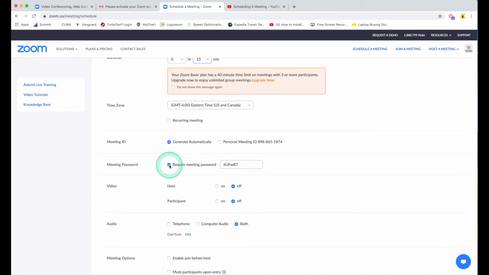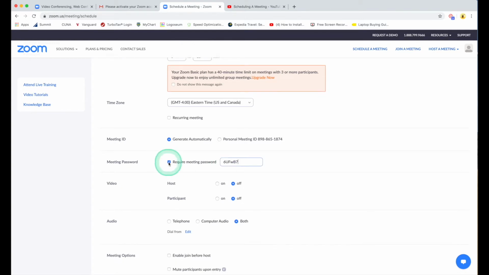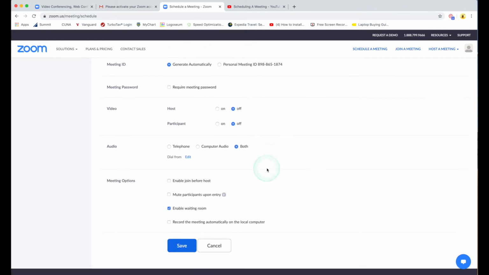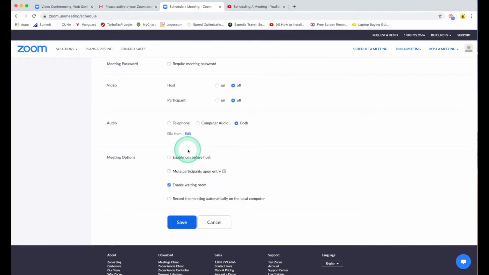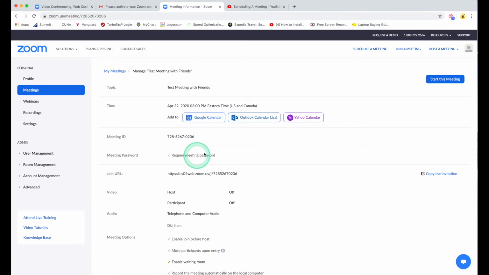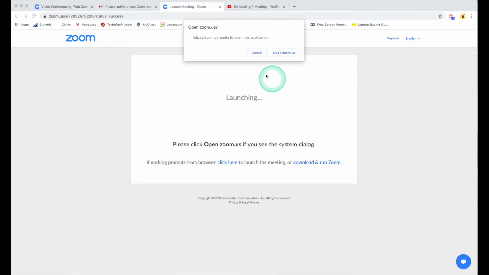I can either require it, I can turn that off, or turn it on if I want to require a password. In this particular case, I'm just going to hit no password needed. And I'm going to leave this here, and I'm going to hit save. I can also schedule this meeting on my Google Calendar, my Outlook calendar, or my Yahoo calendar. I personally don't use any of these, so I'm not going to do that. I'm going to go right up here and click on Start This Meeting. It says it wants to open up the Zoom application. I'm going to go ahead and do that.